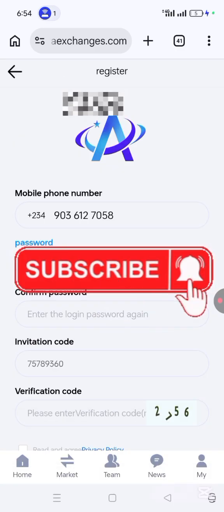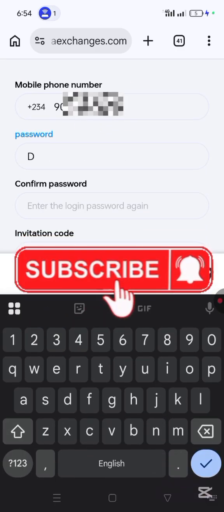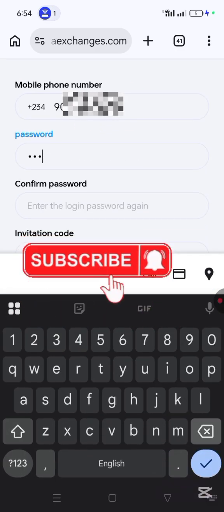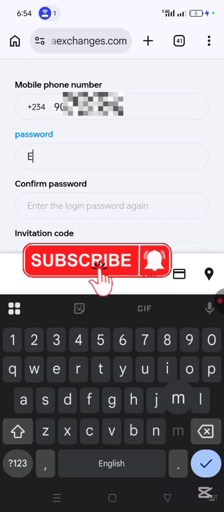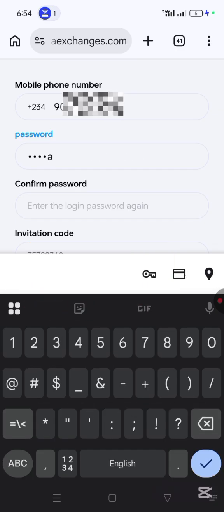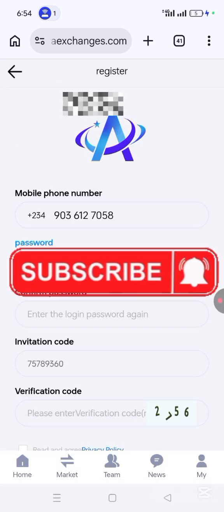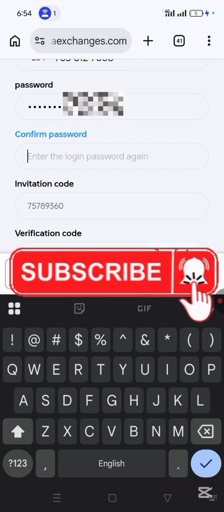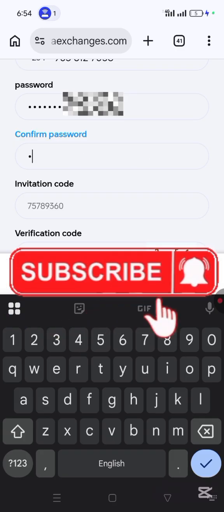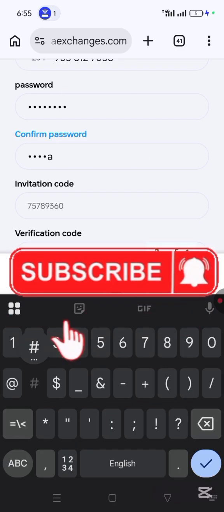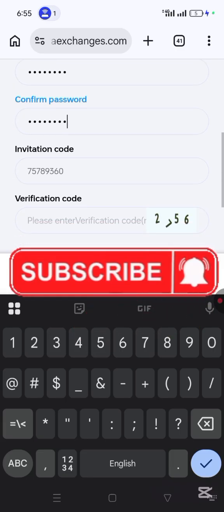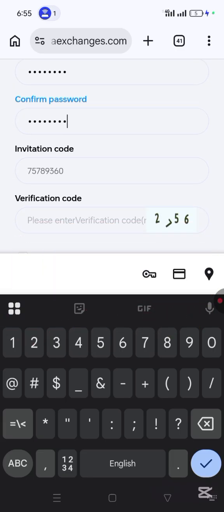Okay. So let me put the password. Let me say the password of this person is Emeka hash 11. Emeka hash 11 is the password I want to use. Now I see this invitation code.